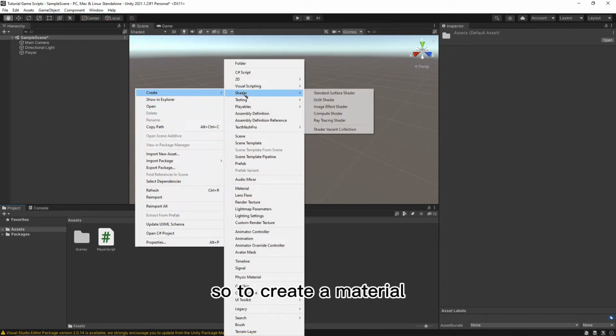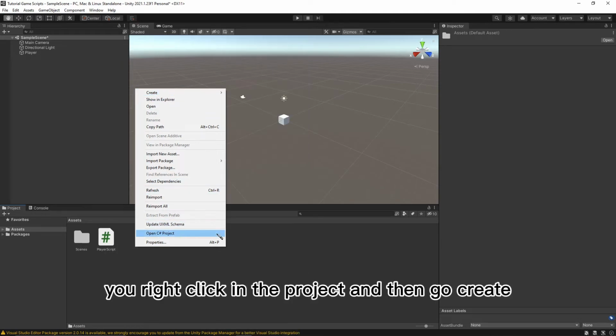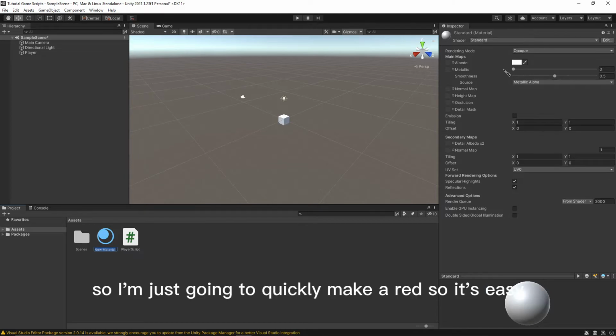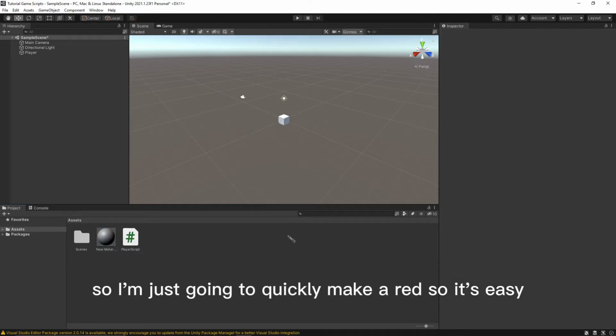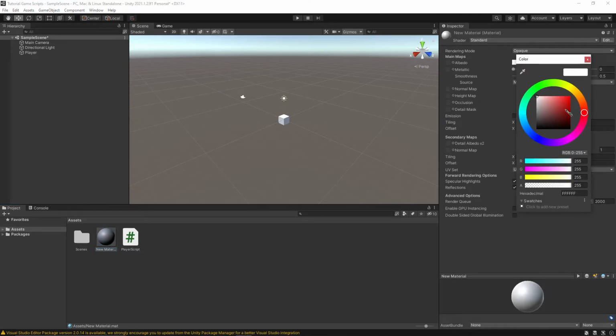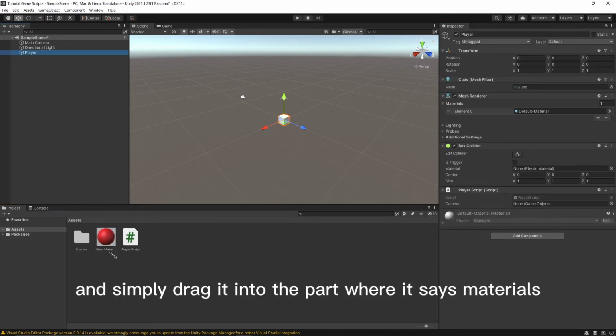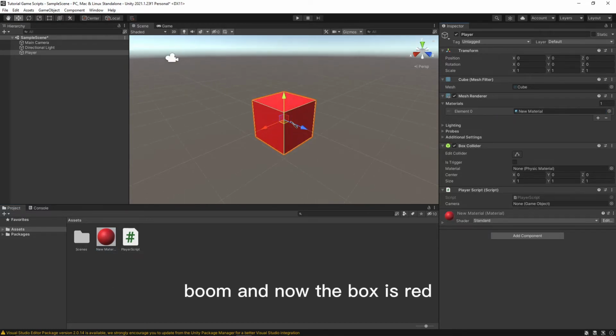So I'm just gonna create a quick material to drag into the mesh. So to create a material, you right click in the project and then go create and material. So I'm just gonna quickly make it red so it's easy for us to see. There, and simply drag it into the part where it says materials. Boom, and now the box is red.